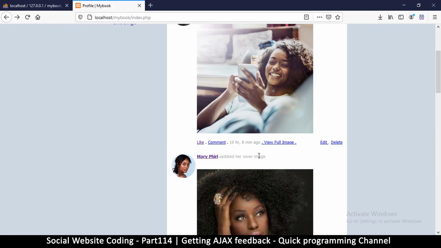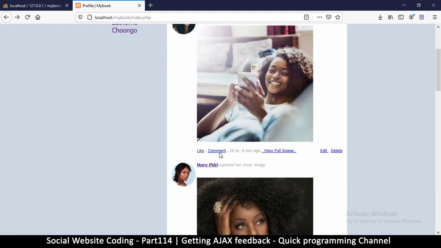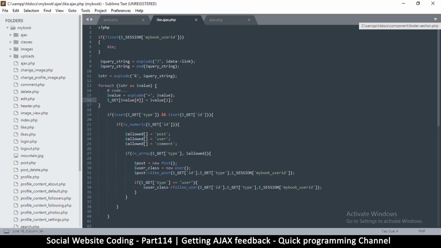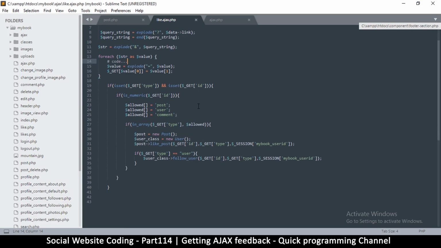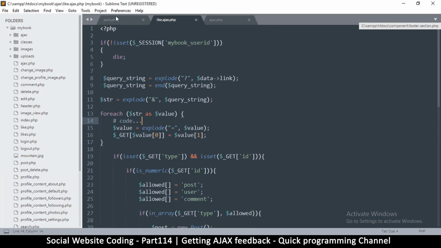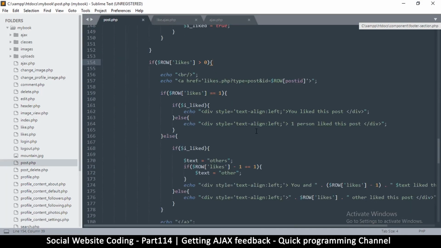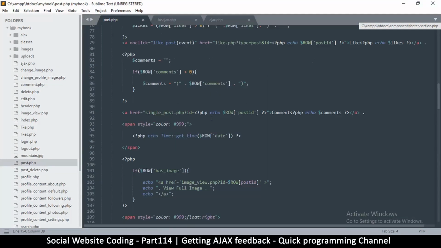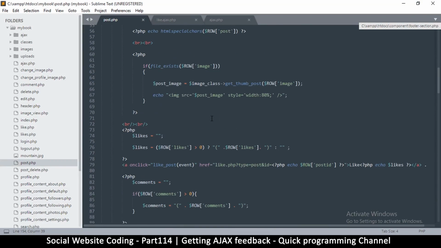So what we need is some feedback at this point, because when we click like, we are not seeing the feedback even though the like has actually happened. So in order to get that feedback, we're going to come down here. Let's go to post.php and start with the like button itself. We will ignore that thing below that says you liked this post for now.